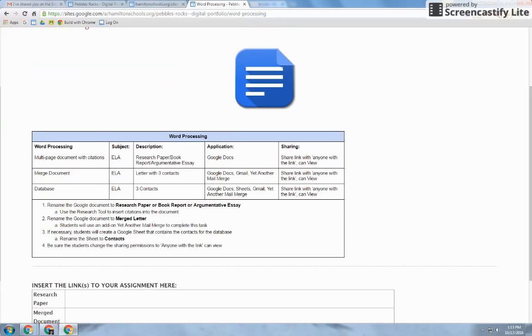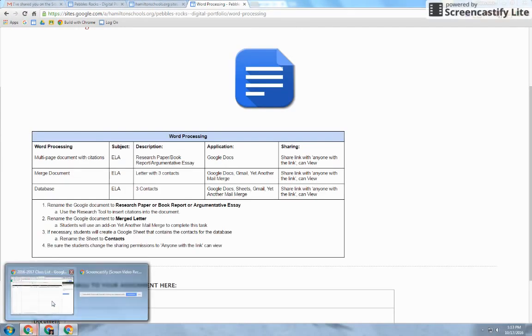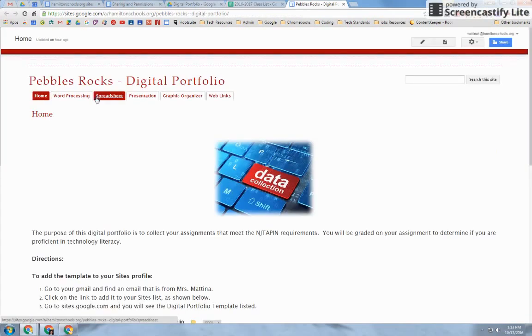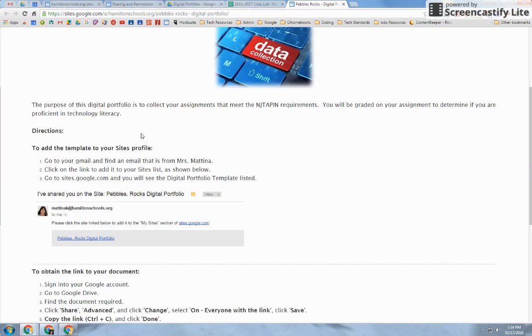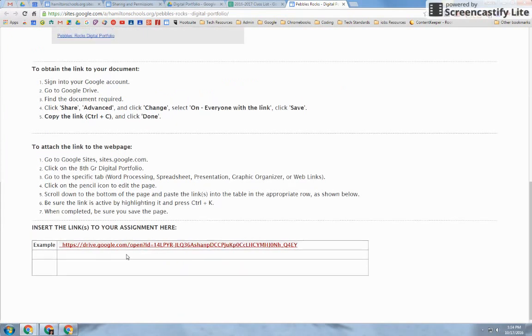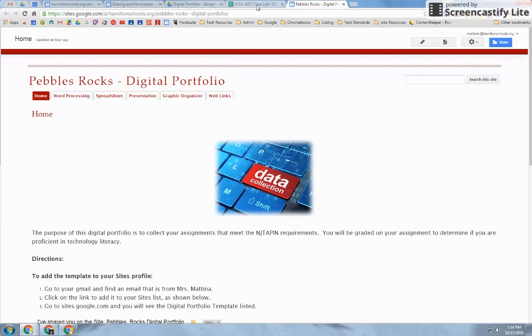And as a teacher, let me go back into the teacher view. As the teacher, I actually can have a list of all the students in my class roster, and I have the URL address to each student's website. So if I click on it, I can see what the students added into the Google site right from this spreadsheet.